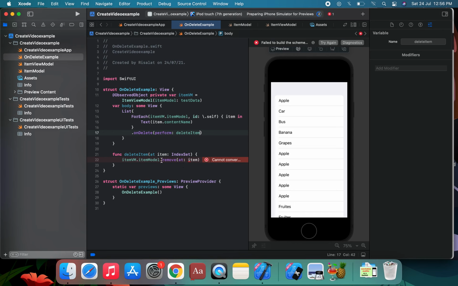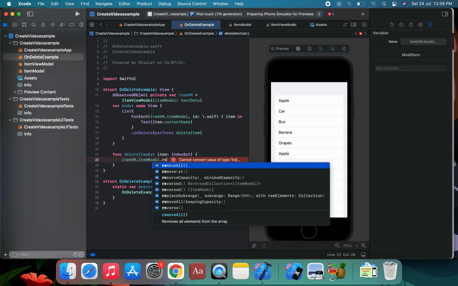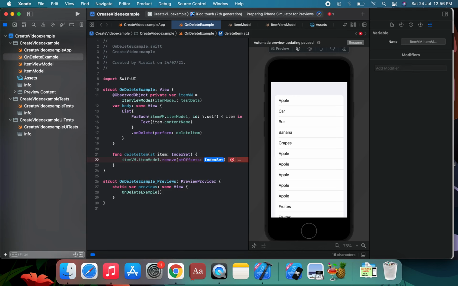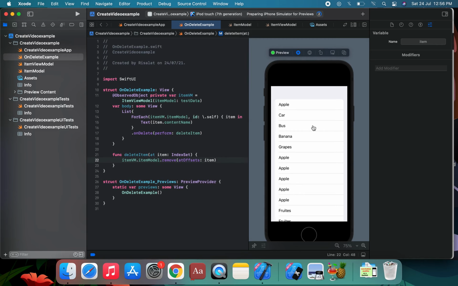Okay, we can add the offsets method dot remove, with the atOffsets initializer, and assign our item. We resume the application. Suppose this is a list, and we can use remove: remove in car, remove in bus, remove banana, remove grape, and remove apple.